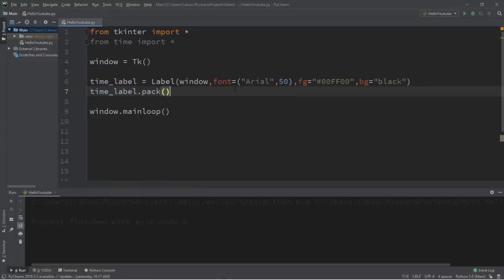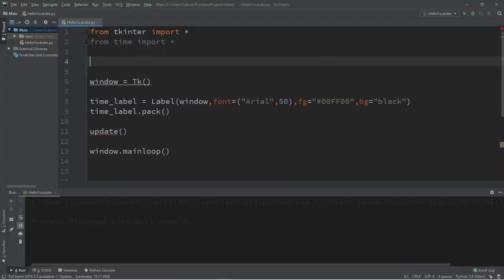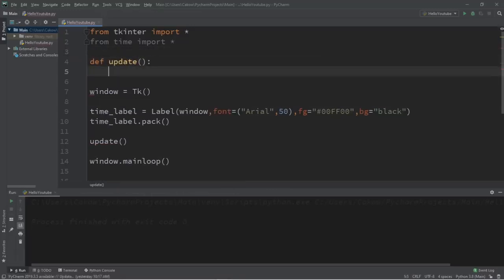Now we're going to call a function, and we'll call this update, and we'll define what this does. After every second has passed, we will use a recursive function to keep on updating the time every 1 second or so. So let's define what this function does. def update. There is a function within the time module called strftime, which we can use to return the current time and format it however we want.